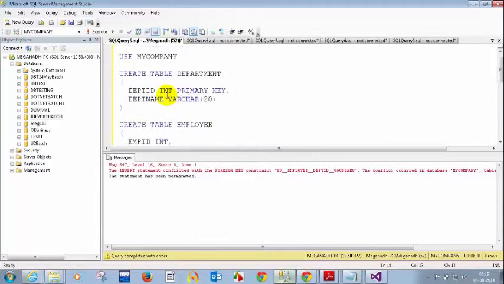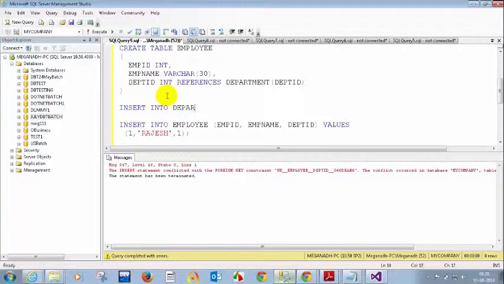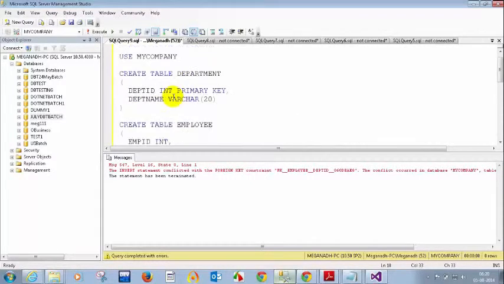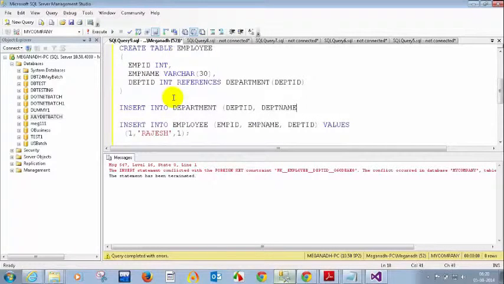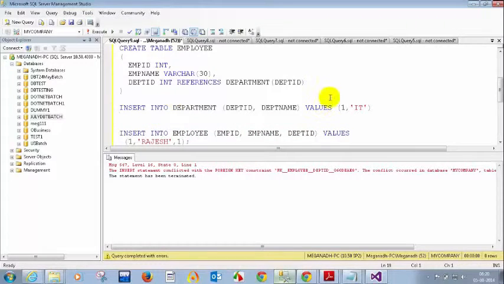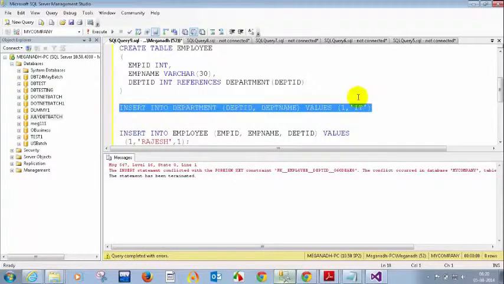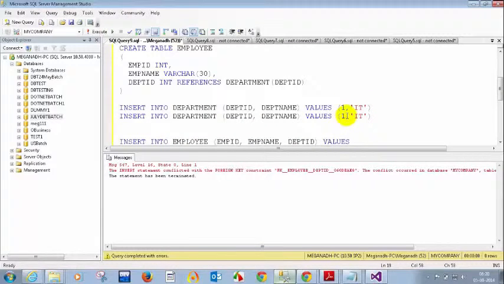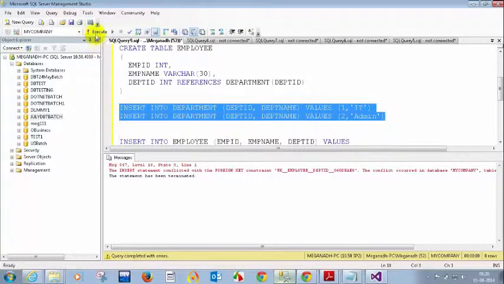So we need to write here insert into department values, or you can give here DEPT ID and then DEPT name. Say for example, I'll give two departments. Let's take department ID 1, IT department, and let me copy this and add one more department. Department ID 2 here, and I'll give here admin. Okay, so now let me execute this.